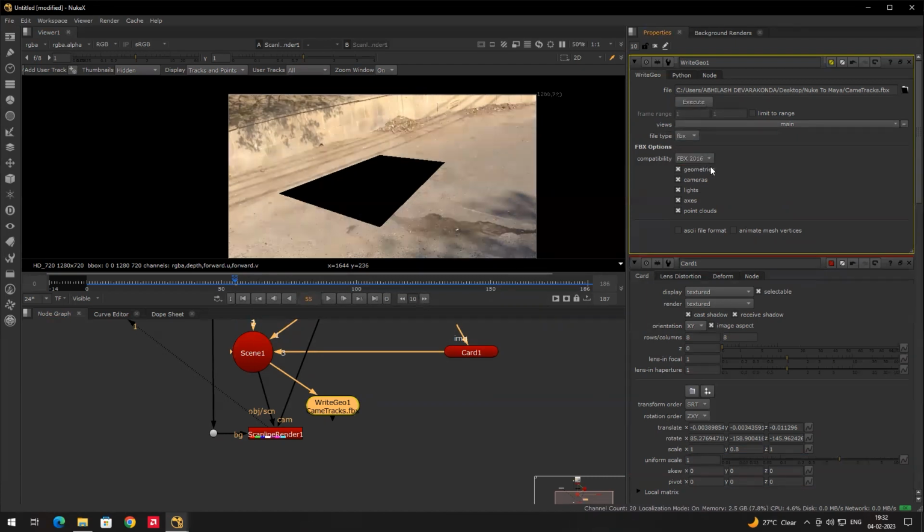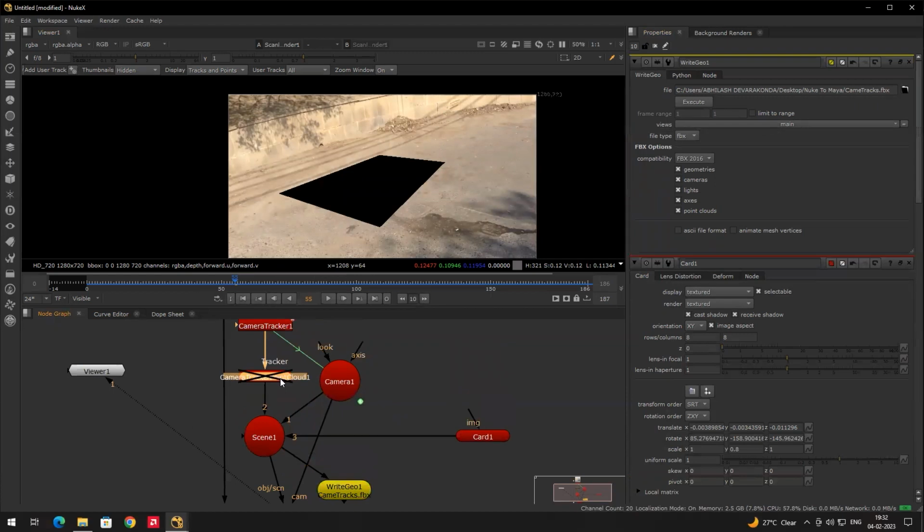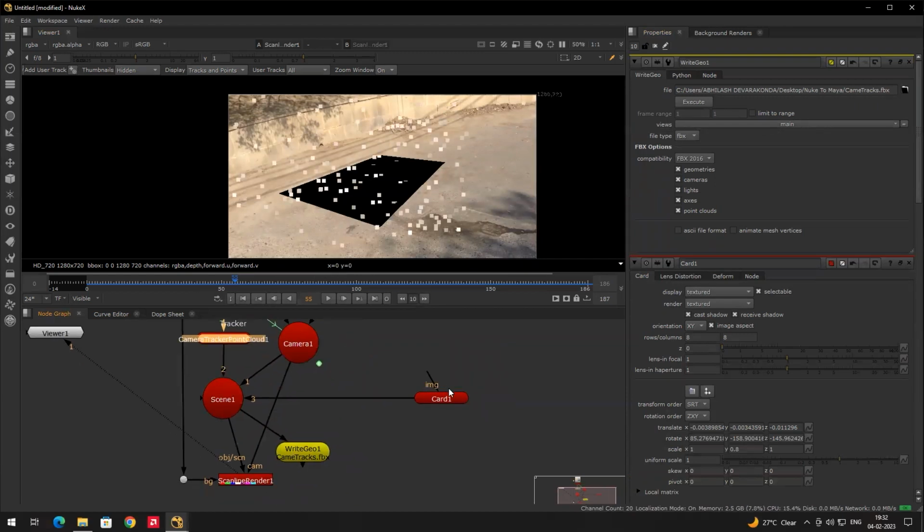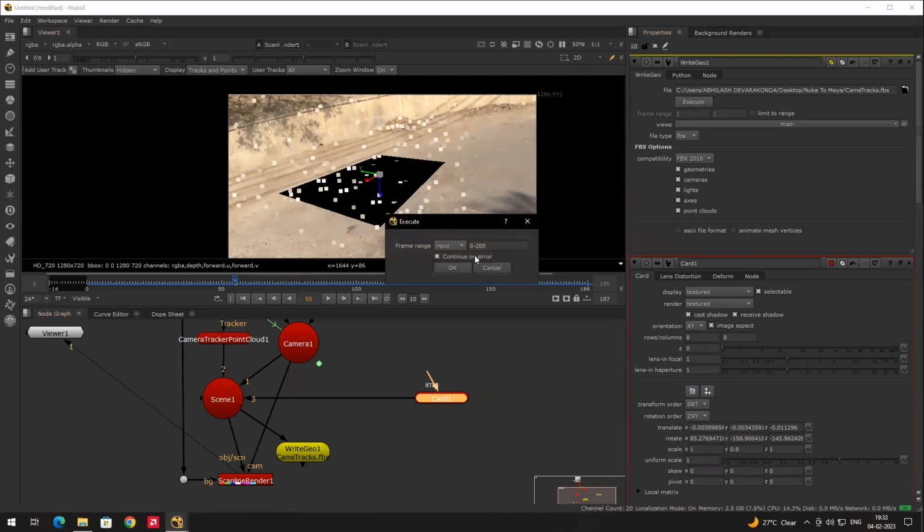Click on this, and make sure while exporting we enable this point cloud. Also let's say you export this card too, because if you want to place the model in Maya, at least we need to know where we want to place the model here. That's why I'm exporting the card. And also here, make sure you enable all the geometries. Now we have to click on execute, and now we have to export 0 to 200.